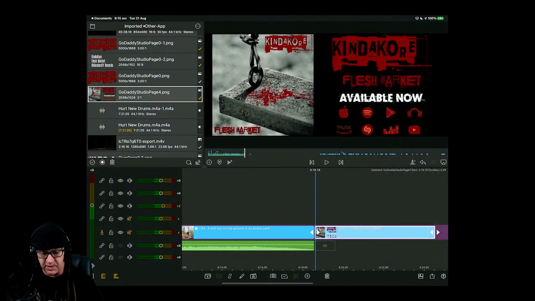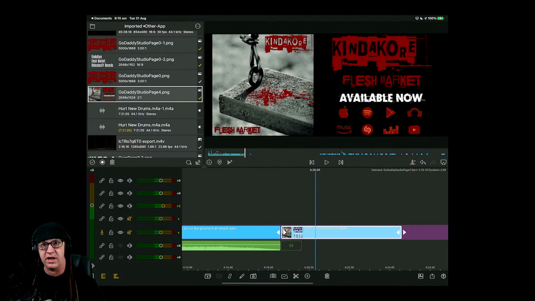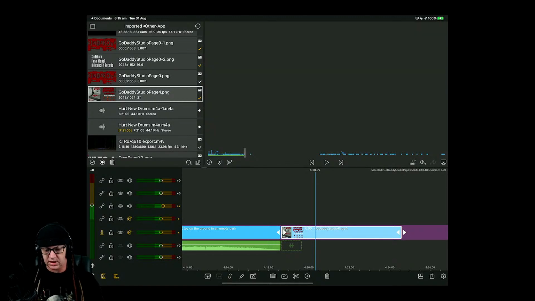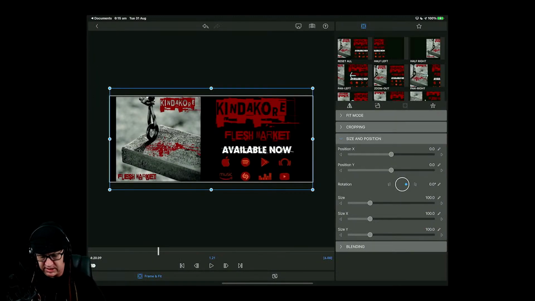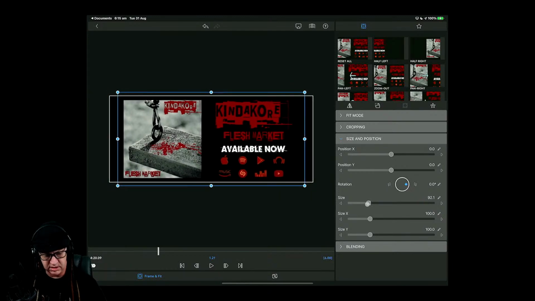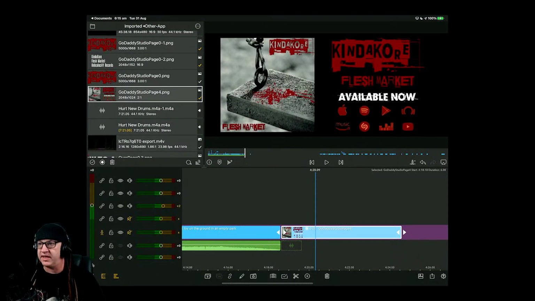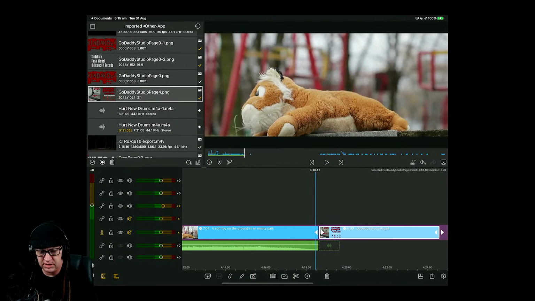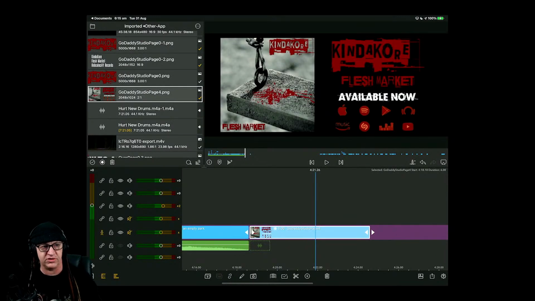Because it's transparent, it fits in nicely there, but it's a little bit too big. I want to shrink that down a bit because you can see it's right on the edge. So I'm going to click on the file and just take my size here and pull this down a bit. That's about right.